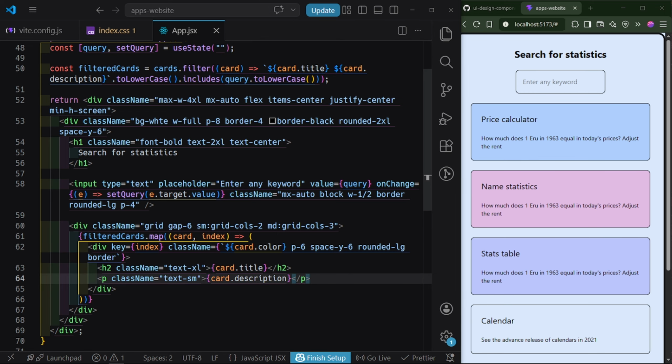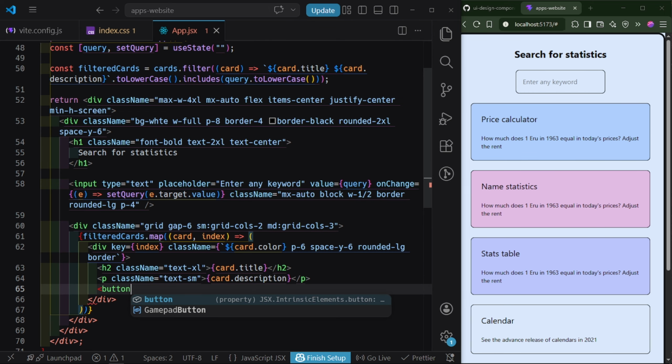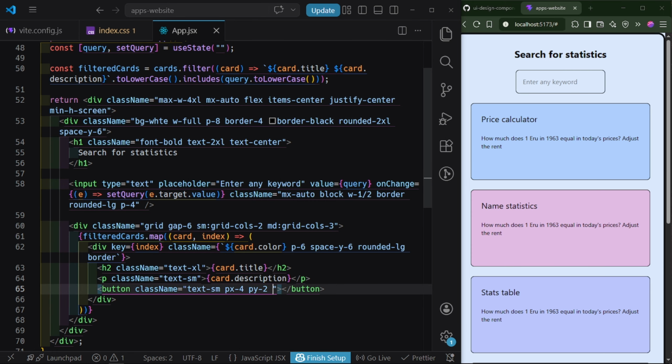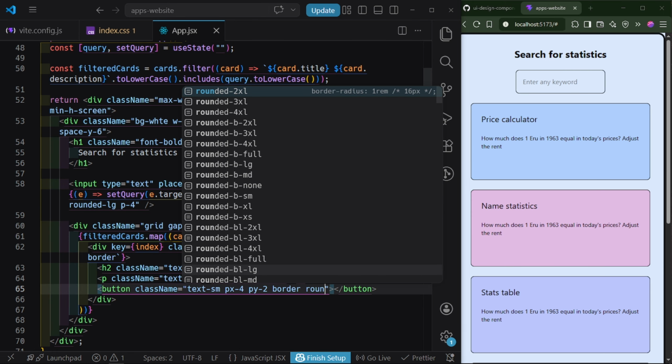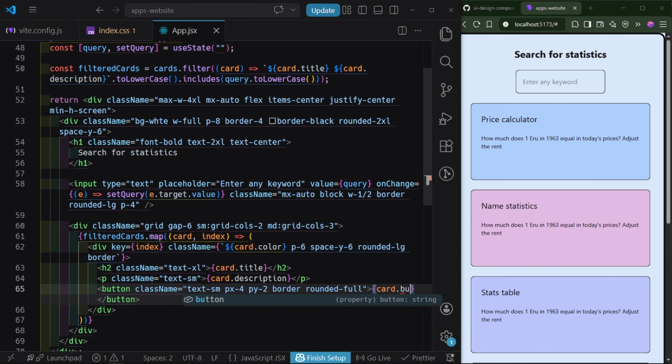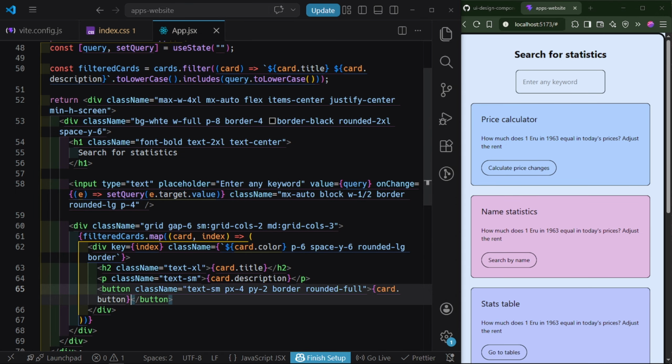And then below the paragraph, we're going to have a button. The button is going to have a className of text-sm, and then px-4, py-2, and then it's going to have a border and then rounded-full, and this is going to say card.button, just like that.